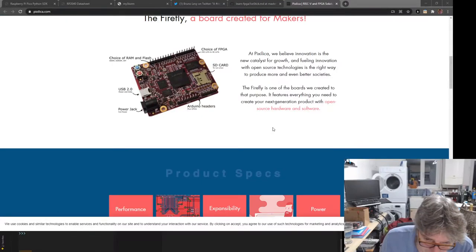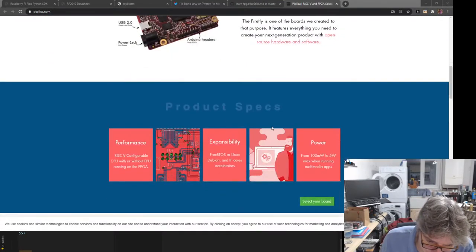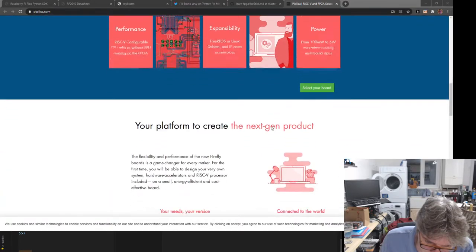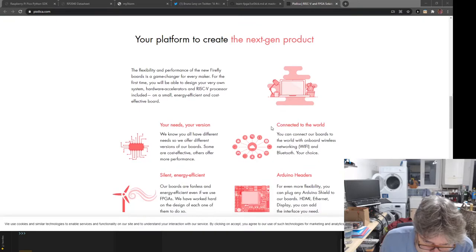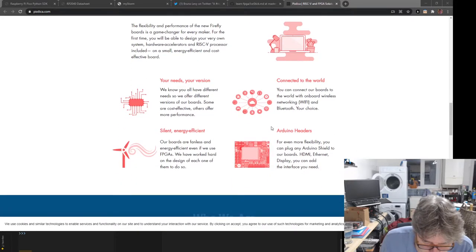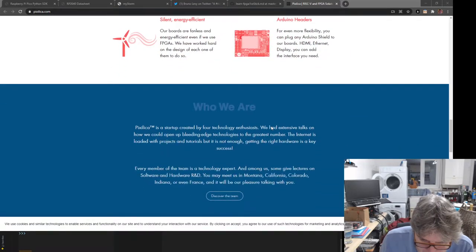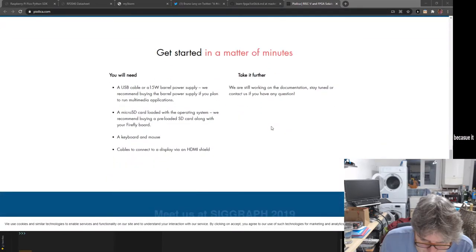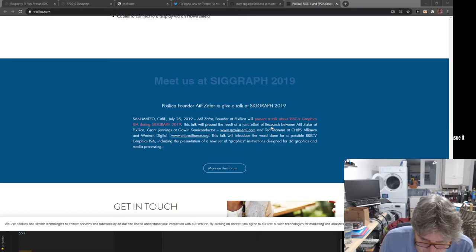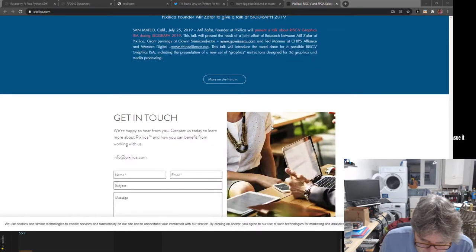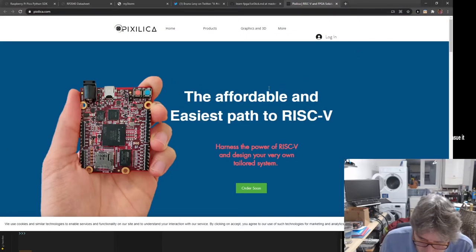So is this for developing RISC-V? Is that what this is? Is it open source though? Mostly for 3D GPU research. Okay. Graphics and 3D.